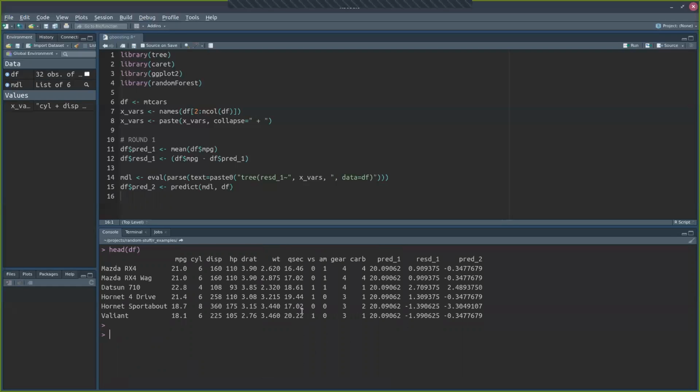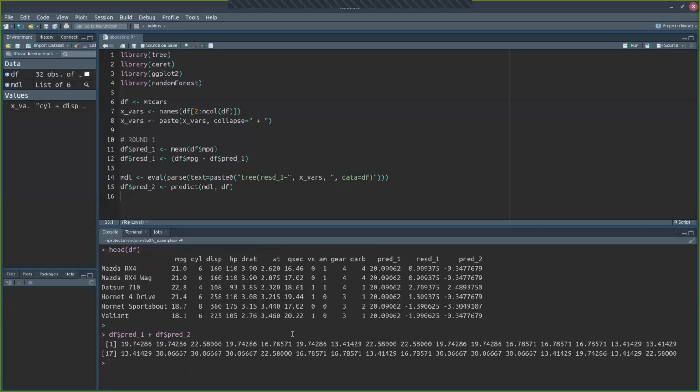So our prediction would be data frame prediction 1 plus the data frame of prediction 2, because this is just our average, and this is a prediction of the difference between the average and the actual. So this should actually be pretty close. Okay, let's run that. This is a little messy to look at, but our prediction for our first column was 19. The actual is about 21, 19, 21, okay, makes sense. This one we predicted 22.58 for a 22.8.